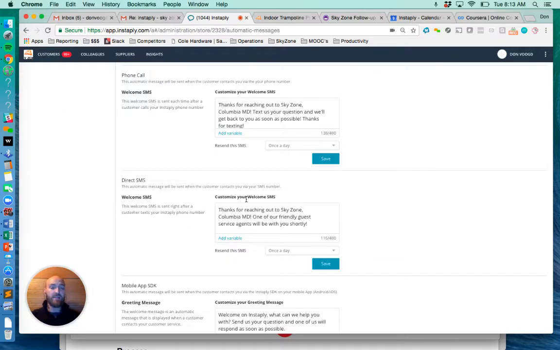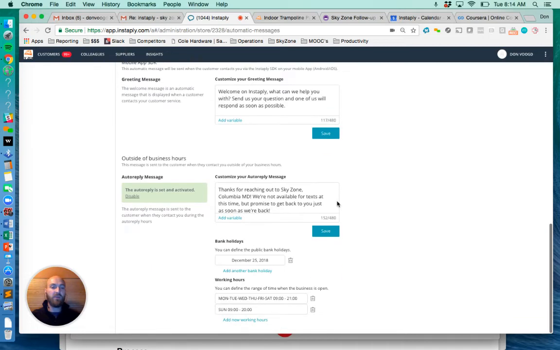And then finally, at the bottom here, we have these outside of business hours messages. These are messages that are set up so when someone texts you and you're not working, they're going to get a little bit of a different response. So in this case, Sky Zone Columbia says, thanks for reaching out to Sky Zone Columbia. We're not available for text at the time, but we promise to get back to you just as soon as we're back.